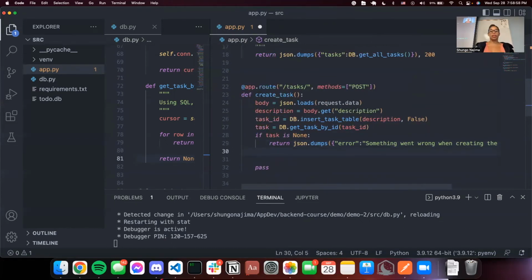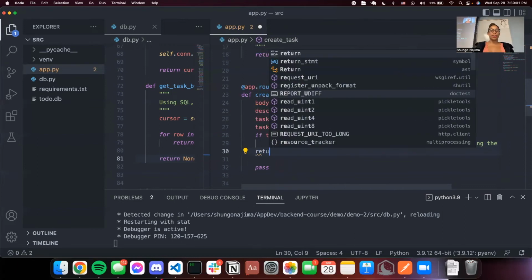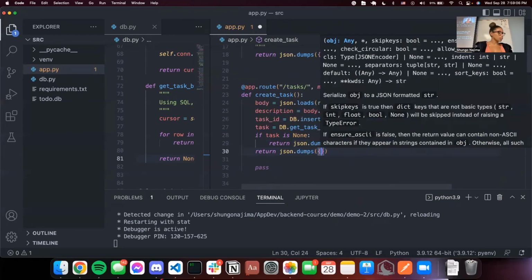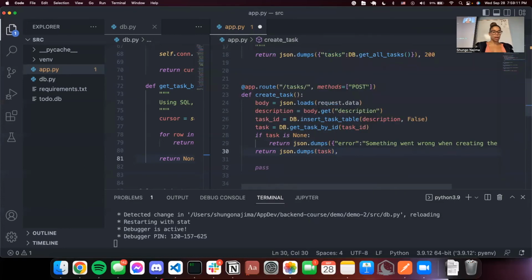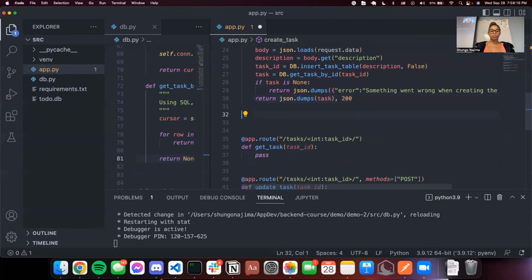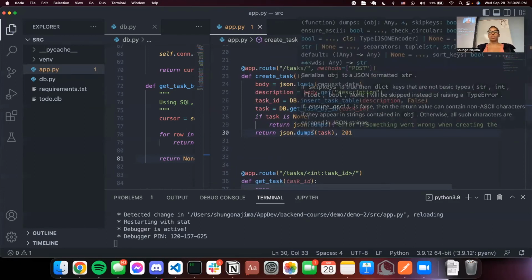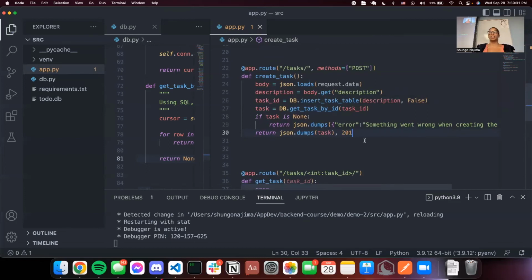And then else, if task is not none, we're just going to return that task. So json.dumps, we're going to return our task. And then we have a success code of 201. Okay. So here in create tasks, we get our body description, we insert into the task table, we get the task back. If the task is none, we have our error. Else, we just return the task and a success code of 201. So now let's test that in Postman.